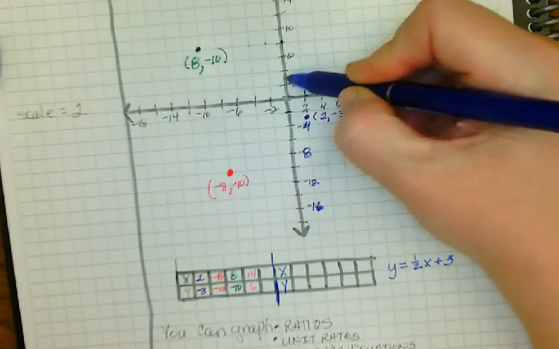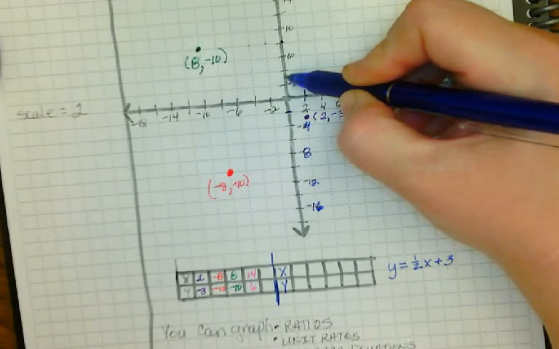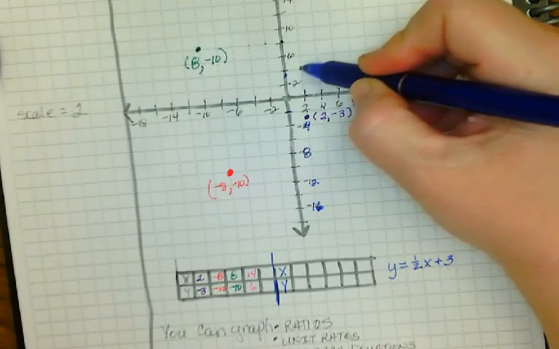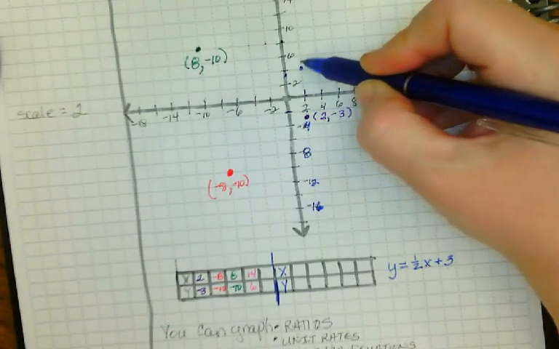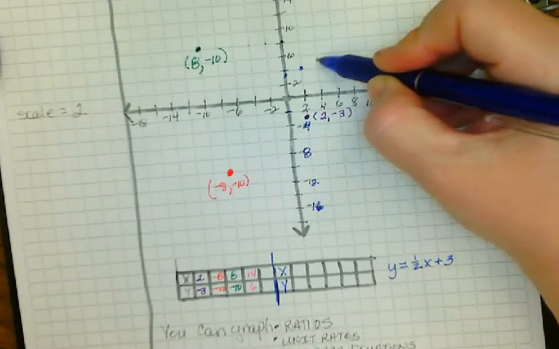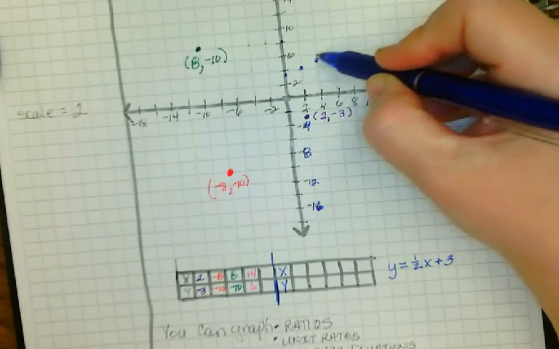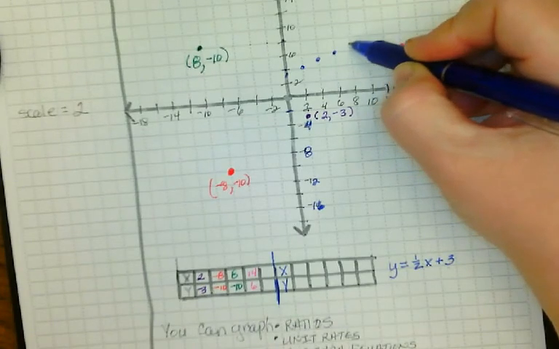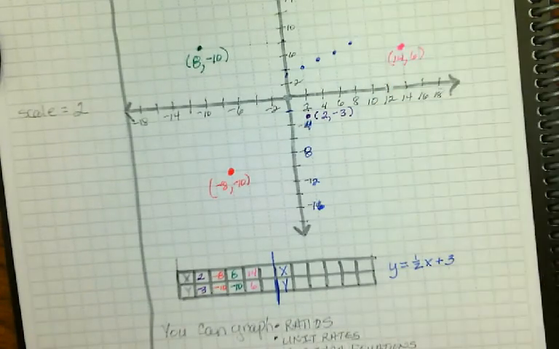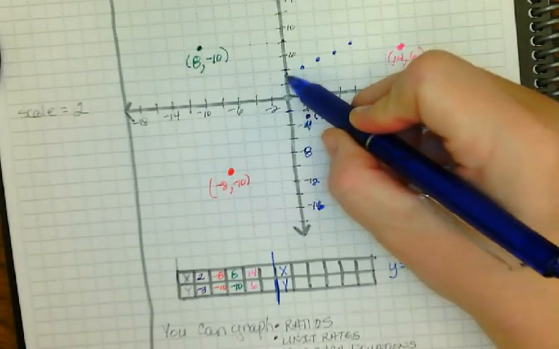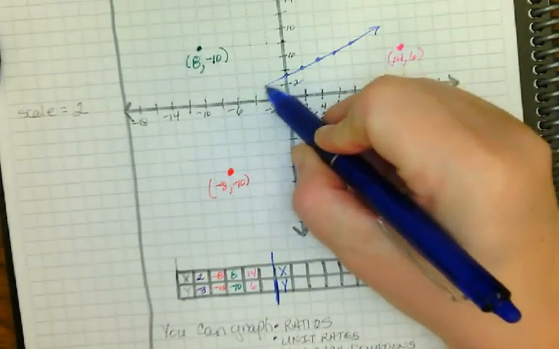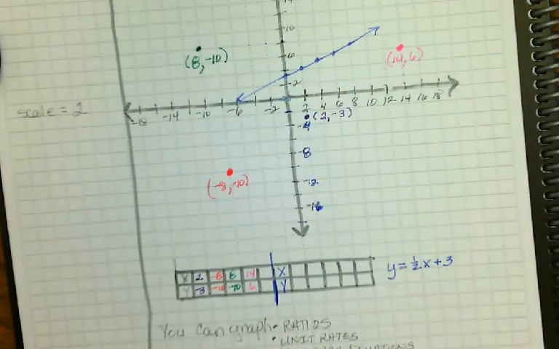Boom. And then I'm going to go up 1 and over 2. Boom. Then I'm going to go up 1 and over 2. Then up 1 and over 2. Up 1 and over 2. And then you can see I have created a straight line that goes on forever and ever. Isn't that awesome?